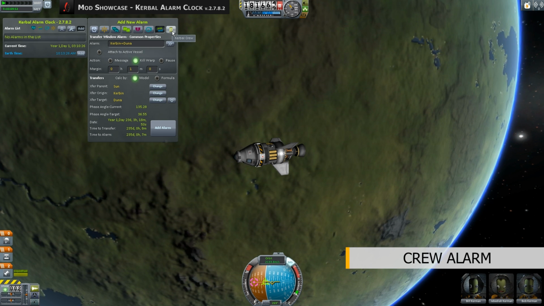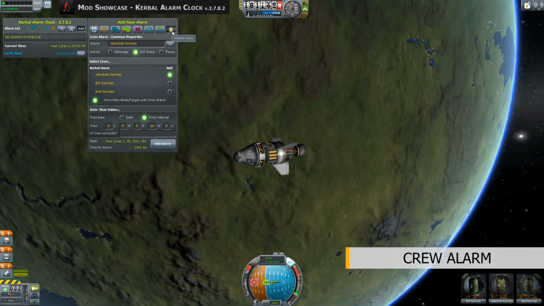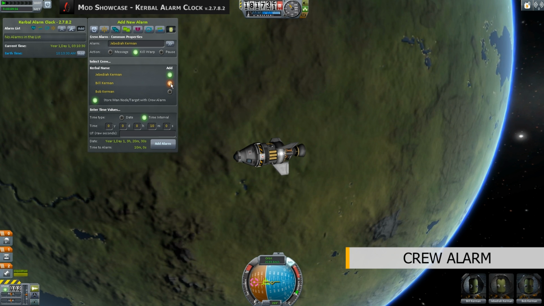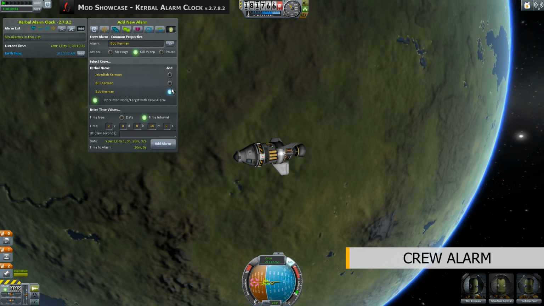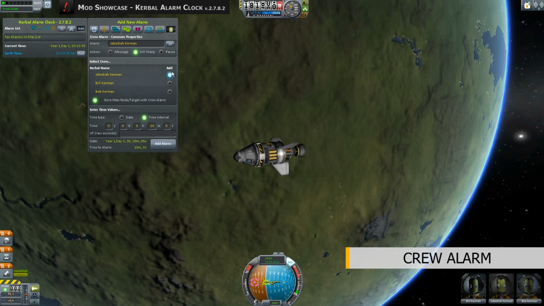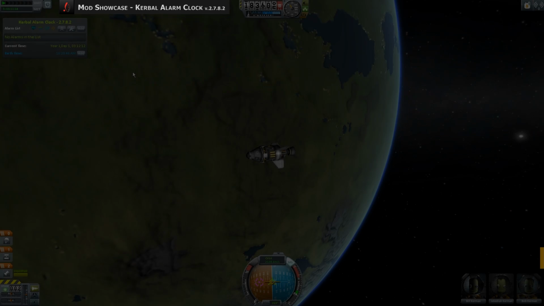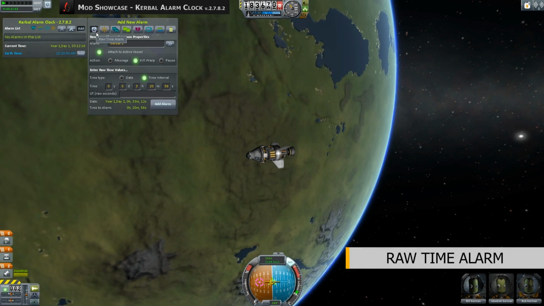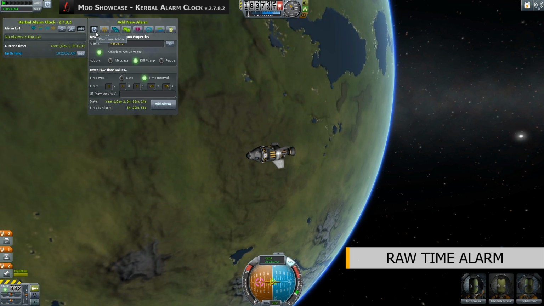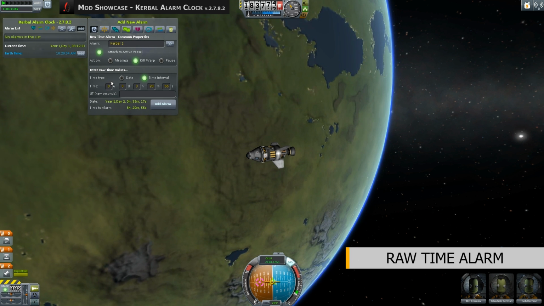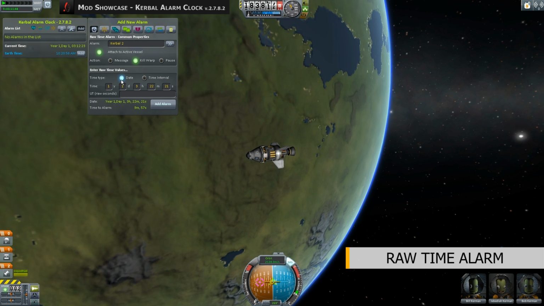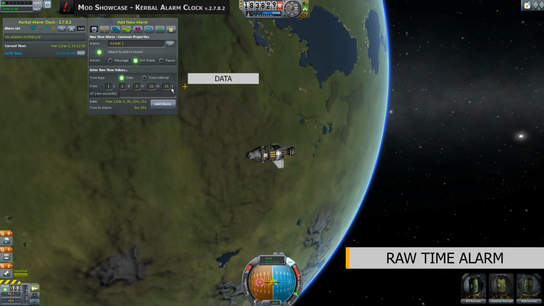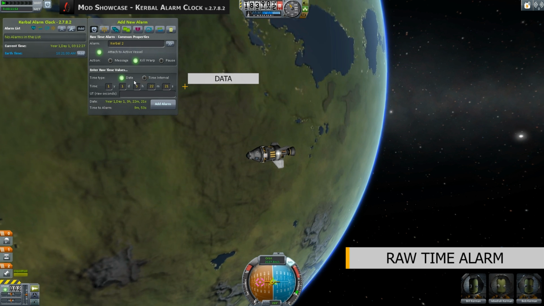Crew alarm lets us bind a reminder to a Kerbal. Whenever the alarm is triggered, we will be able to jump to the Kerbal in question. Raw time alarm triggers an alarm at a specific time. We can choose from two settings: in-game time or passage of time in hours, minutes, and so on.